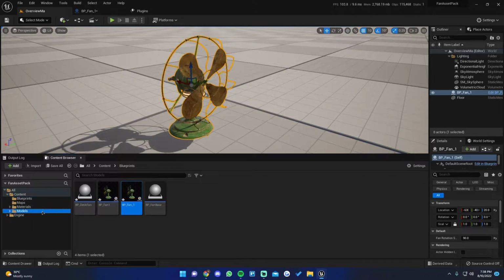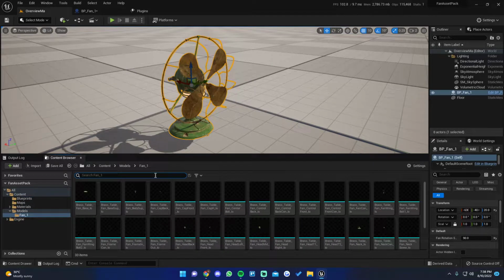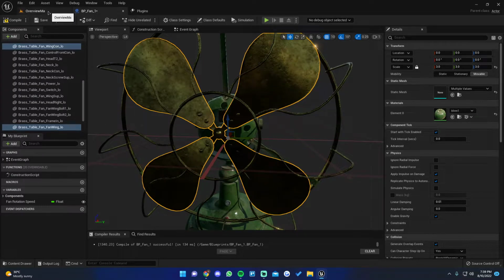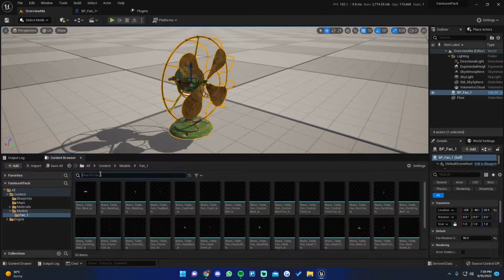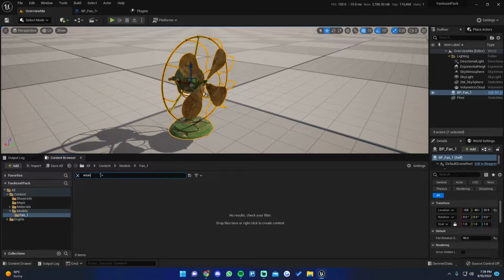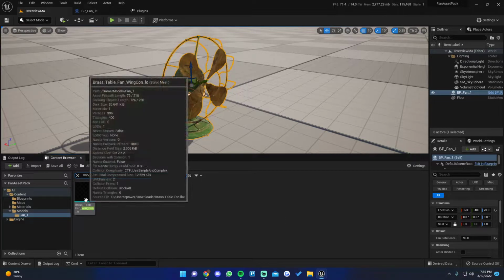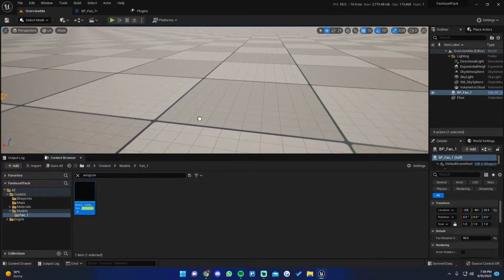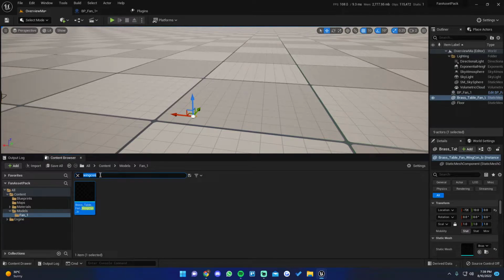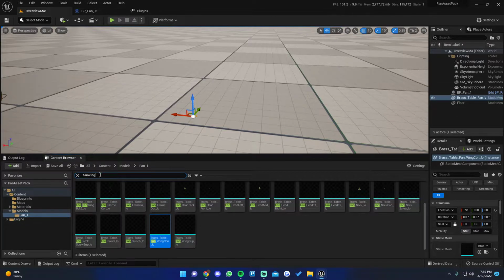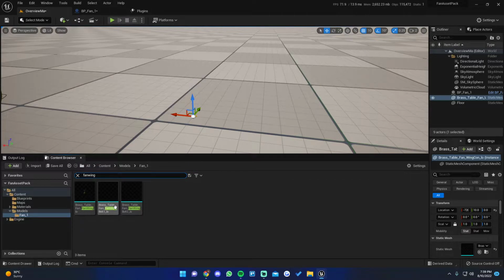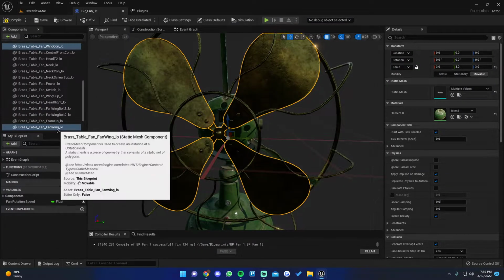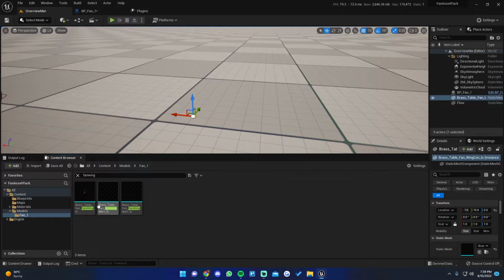Again, I haven't said it, but this is a mesh that I got from Sketchfab. Let me check one more time. Wing con low, fan wing. So this would be the process. You drag it in. Obviously, it'll be extremely small. I think it's just fan wing low. It is just fan wing low.